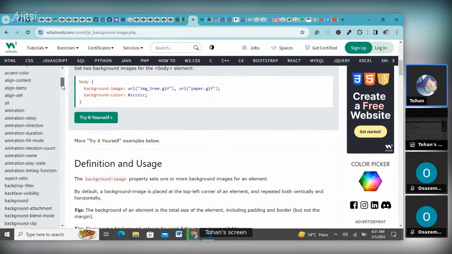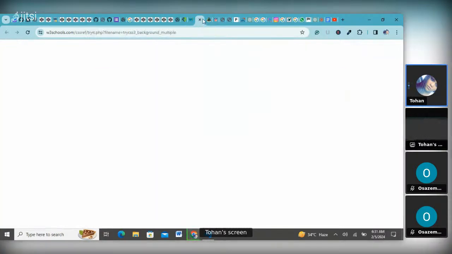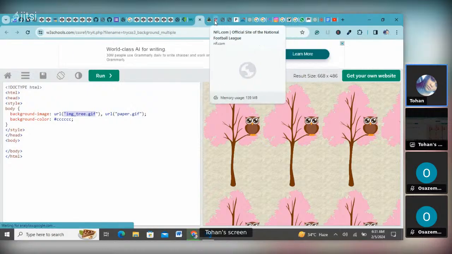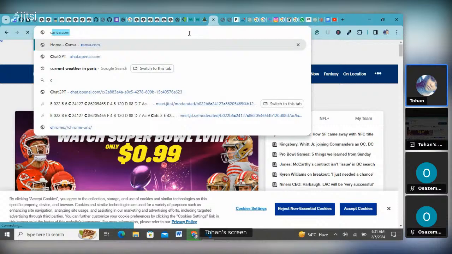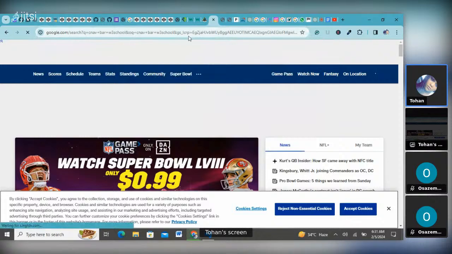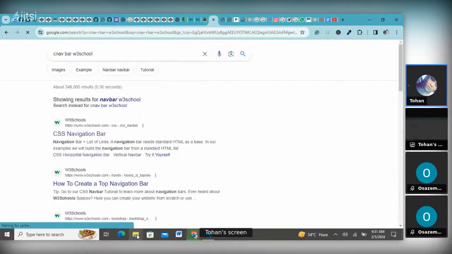I also have to search for CSS navigation bar, nav bar. So let me see if I was able to save that picture. Is this still saving?